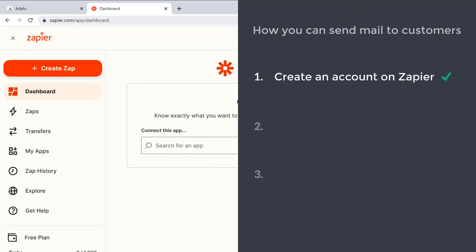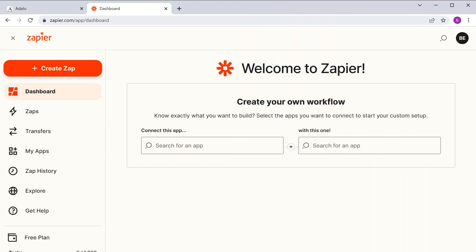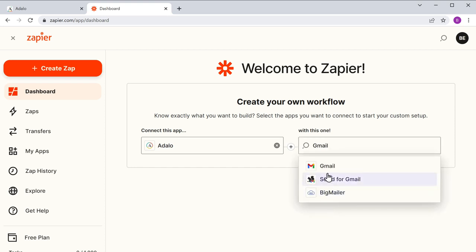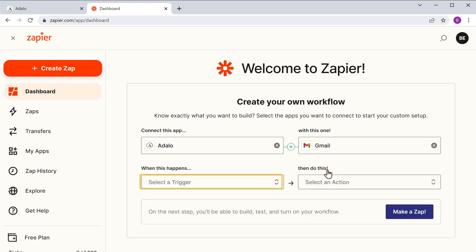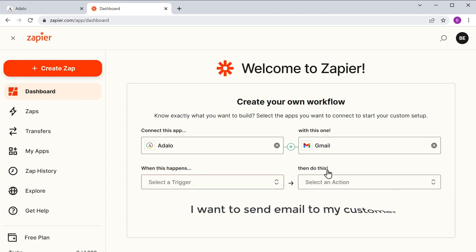Once you've created your account, next let's go to step 2, which is to connect the app with Gmail. So to connect it, let's fill up these details. Click here and type Adalo. Then click on it. Now to send email to our customers, click here, enter Gmail and then click on it. Now here you need to select when you want to send emails to your customers. I want to send emails to my customers whenever I receive a new order.